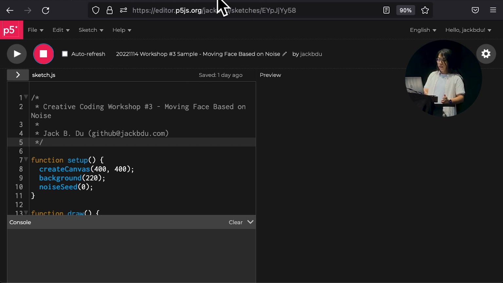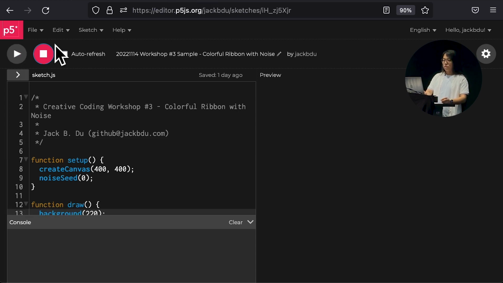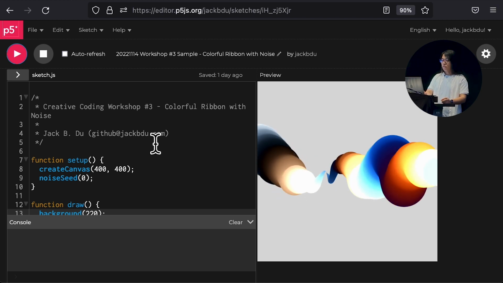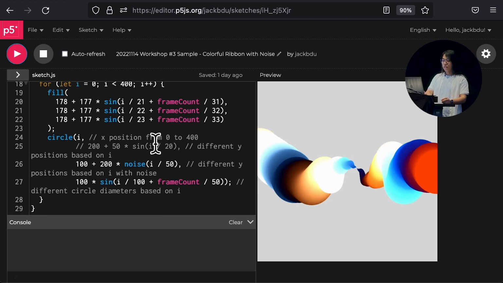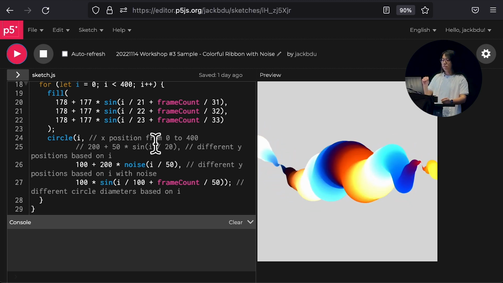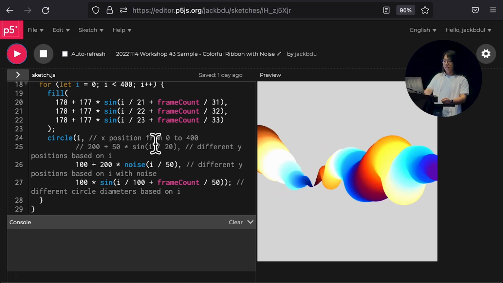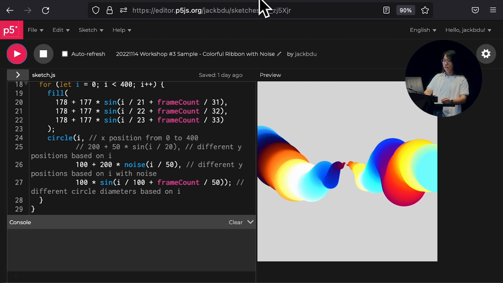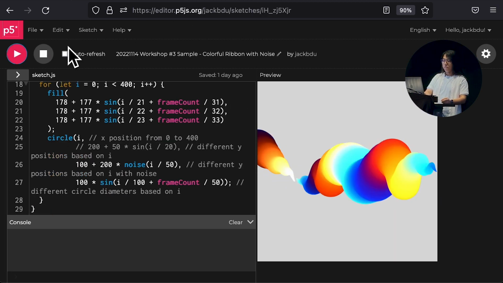And then let me stop this one. And then we also have one that was 1D. So essentially, by applying the noise function, I believe I applied it to the size. Oh, actually, I applied the noise function in the y-axis. So it's the movement that has noise applied.